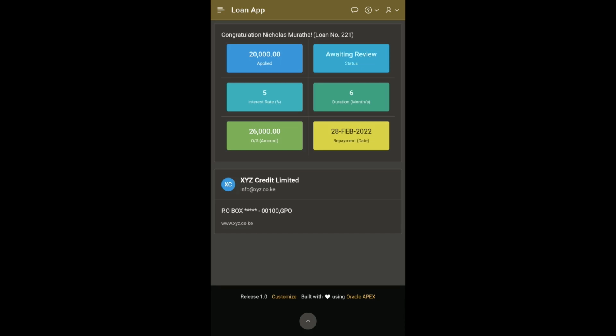And at this point, we have applied for a loan. So that's the first use case. And that's what we have accelerated from an application perspective.